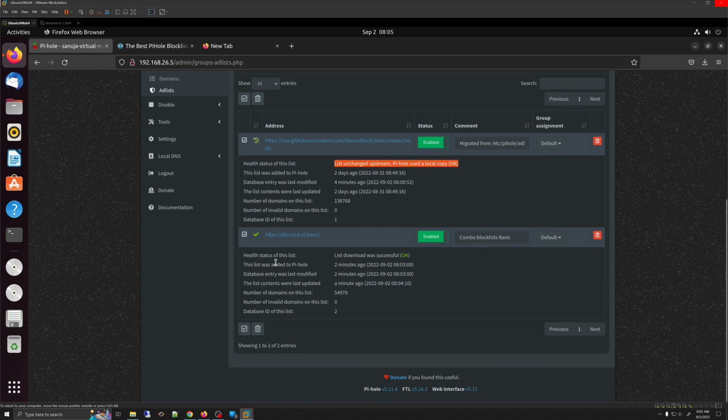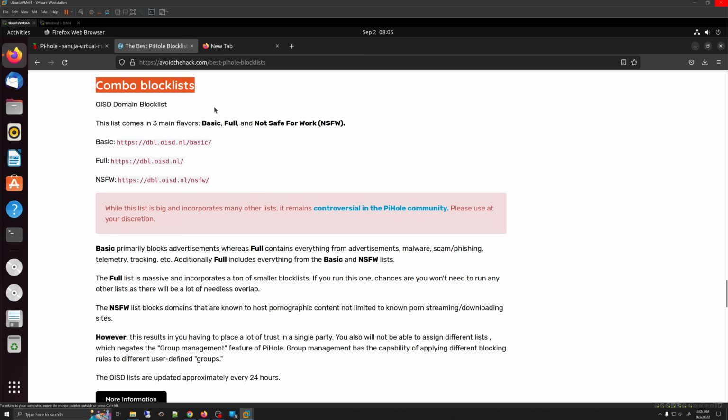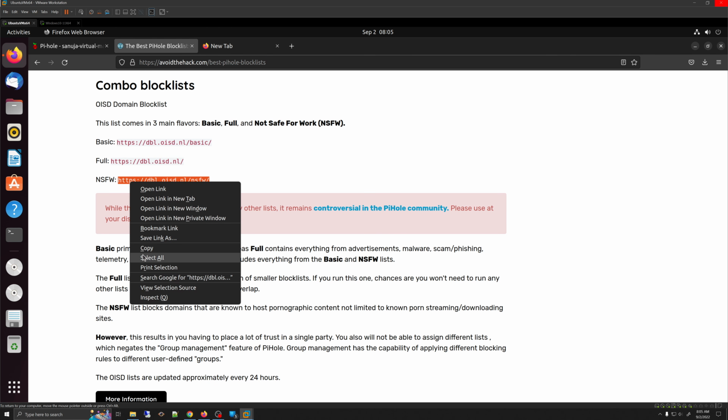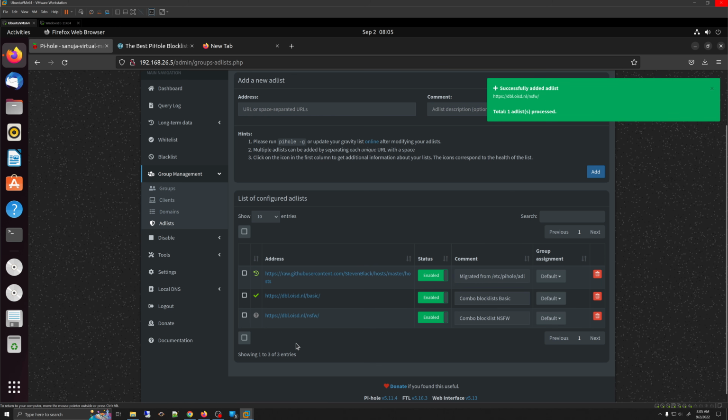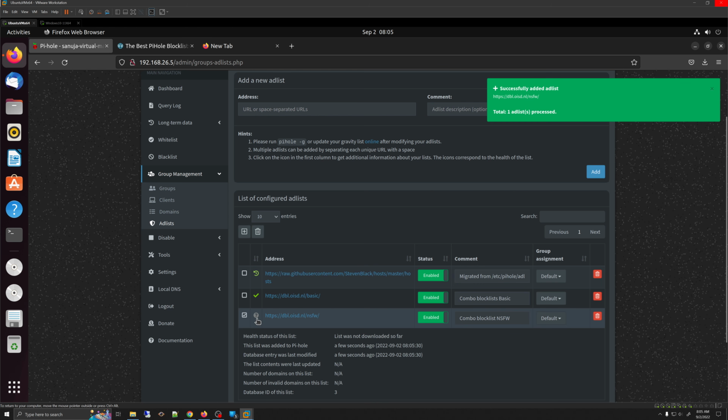But once you've added one here, let's say I add another one, let's say I want to add this one, not safe for work. You copy that list and put it in here, and we're going to say combo block list. You can name it whatever you like. So I'm going to say combo block list, not safe for work, and I'm going to add it. And right now it has a question mark, because the reason for that is this list information is not downloaded.